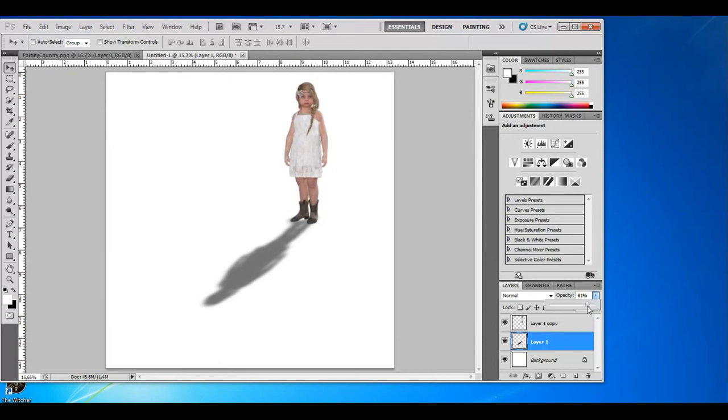Fade it out to match your subject. Clean up anything here if you need to. And that's it. You've dropped your shadow.